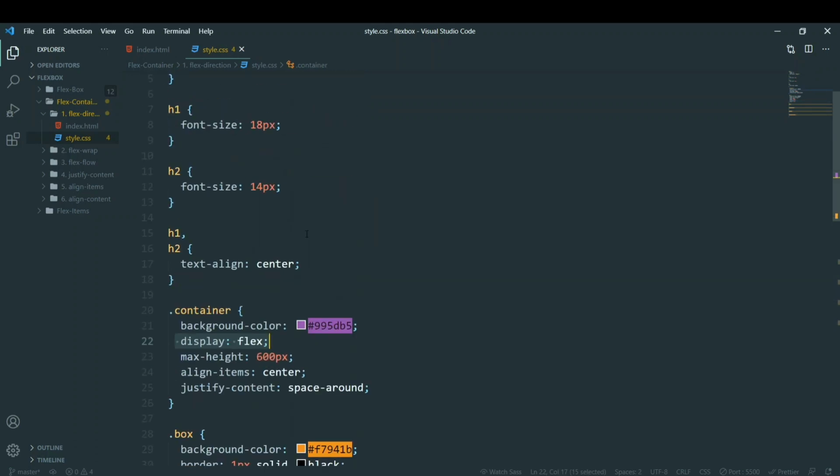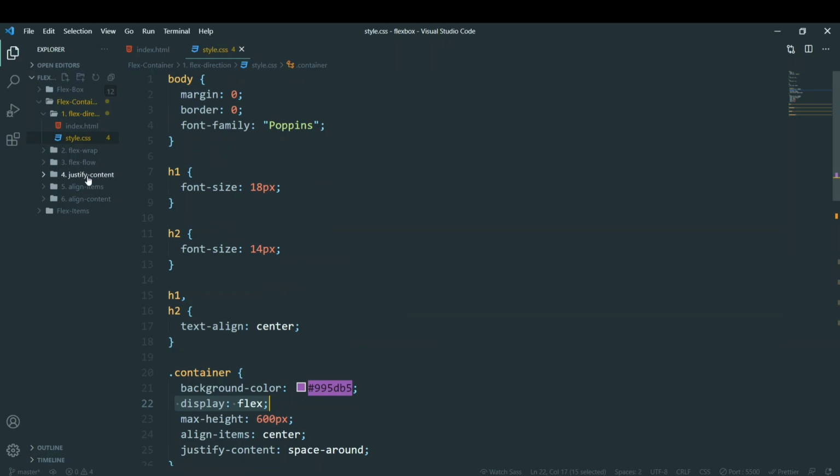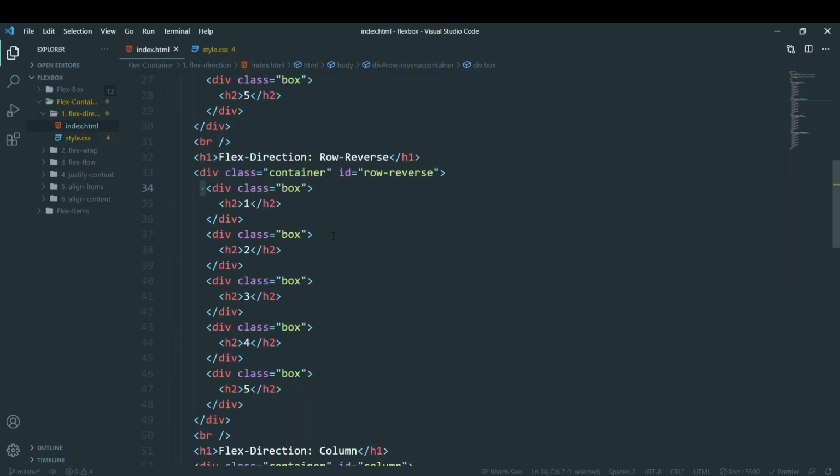So now what we will see, this is the code that I've written for every folder that we have here. Okay, so it's pretty simple code. Now what we're going to see is what this property means and what it does for us.